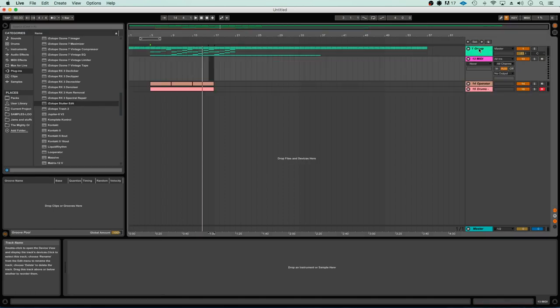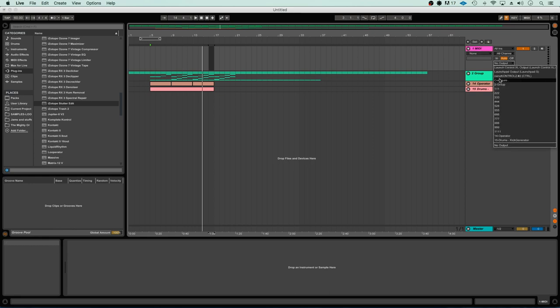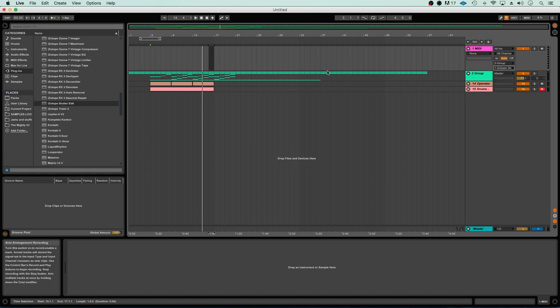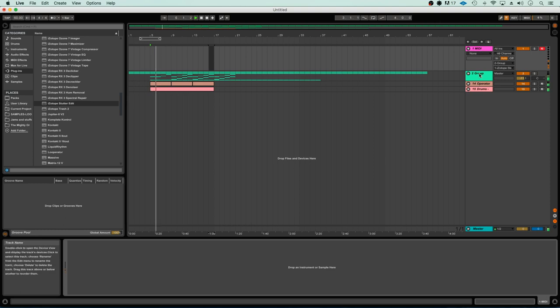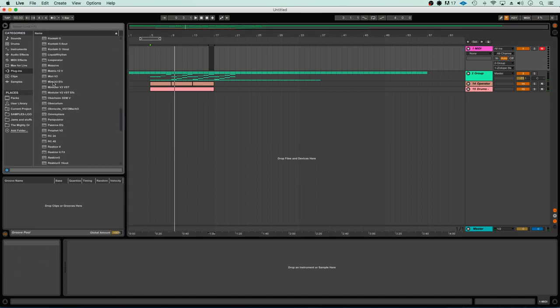Now we gotta stutter this up with some stutter edit. If you've never used stutter edit before, this is like an amazing plugin. I love this plugin. It's for like the lazy glitchers, you know? You just use it as a MIDI control effect, hit some notes, and it starts stuttering and glitching your stuff, just like that. So, I'll add some of that stuff right now.